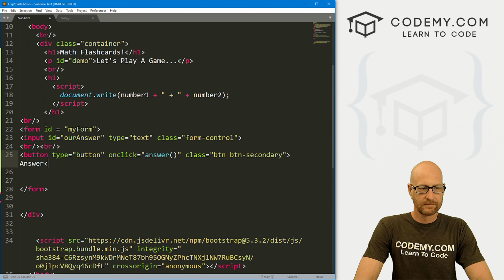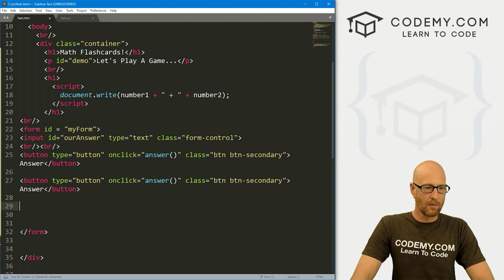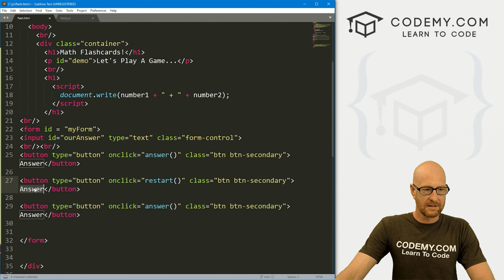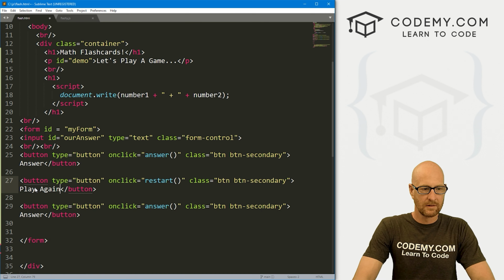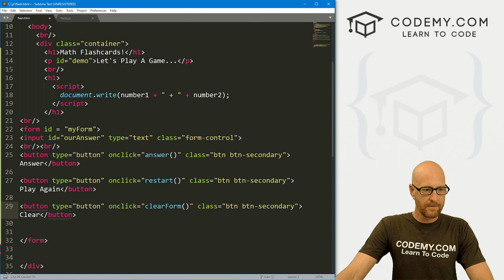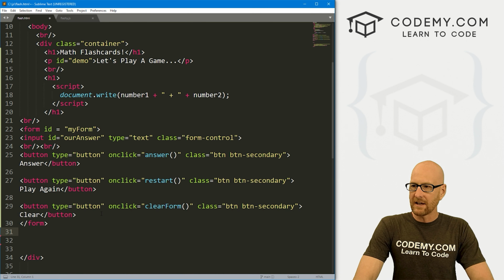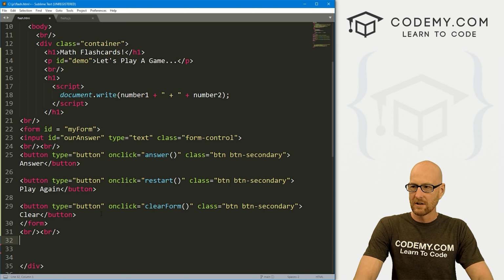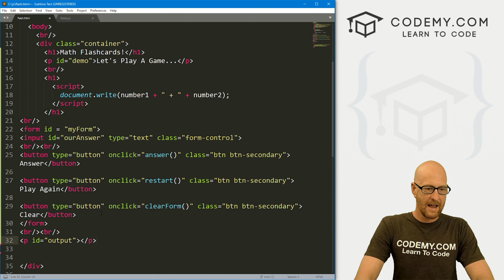And let's have this say answer. So there's one button. We probably want a couple more. So let's have this one point to restart, and let's have it say play again. And let's have this one point to clear form. And here, let's just have it say clear. Okay, that looks good. So now underneath here, let's put a couple of line breaks underneath our buttons. And let's create a little field where we'll put answers and do logic and things on the screen. So let's create a p tag and give this an ID of, let's say, output. This is going to be our output stuff. And we'll just leave it blank for now.